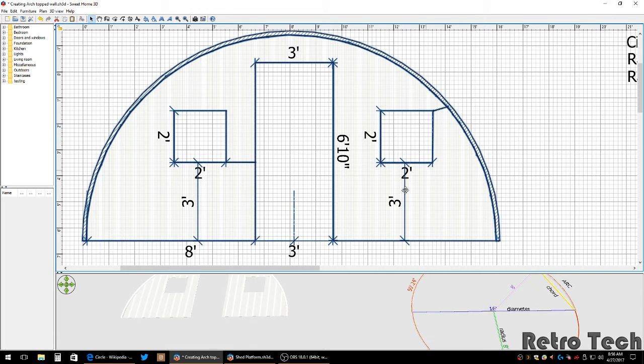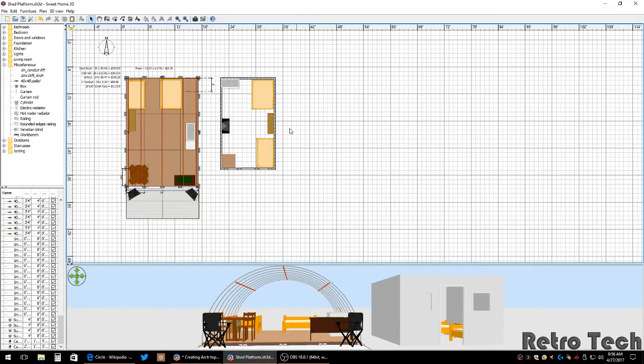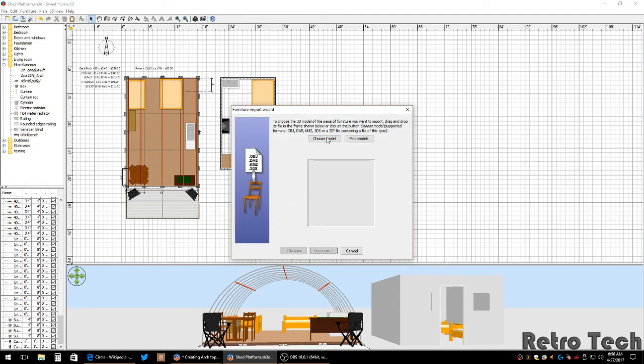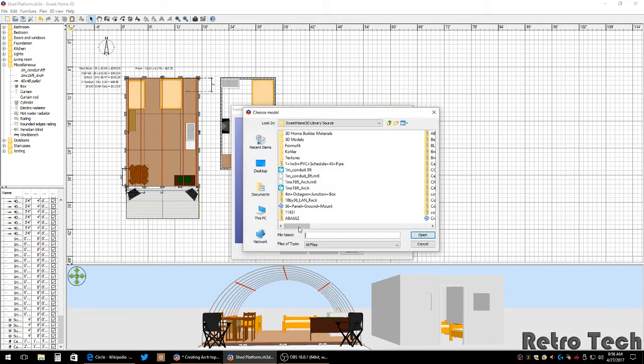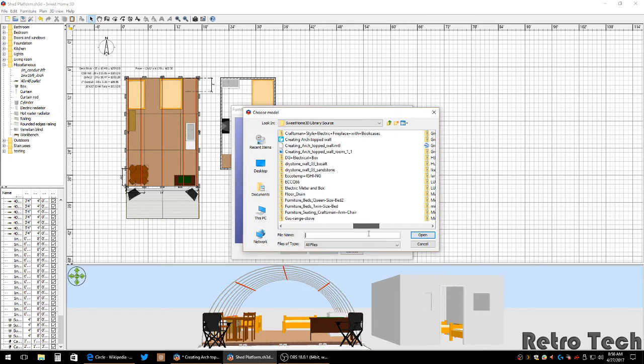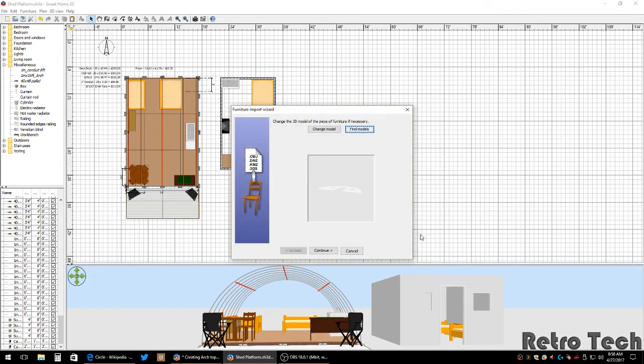Now we're going to change our plan here real quick. We're going to go to where this is needed. So now I'm going to do File, Furniture, Import Furniture, choose my model. I'm going to go find my wall, open, click Continue.